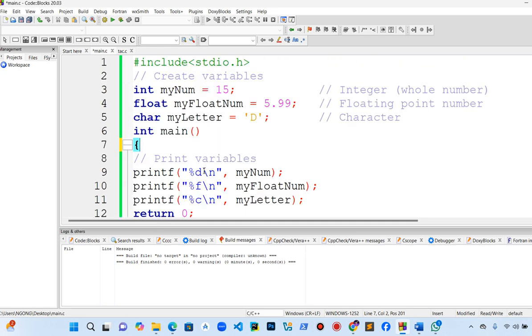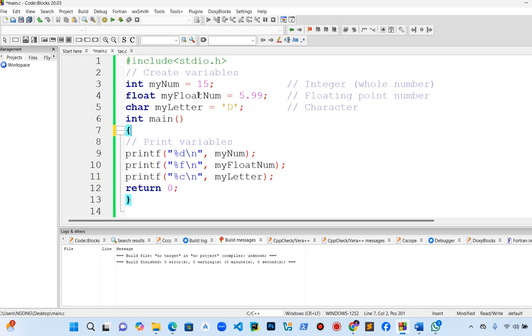So in this case, I've put everything together. We have the first one, how to create a variable. We have the int my num, which is 15, float my floating number, which is 5.99. Then we also have the character data, which is D. Okay, so in this case, now what do we want to do? We want to print this num, the value that is placed inside this num.